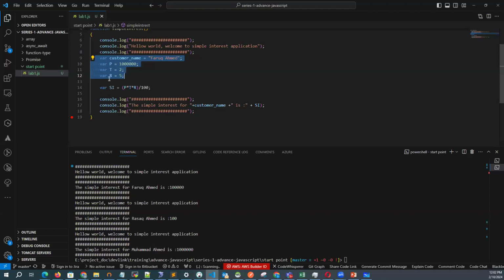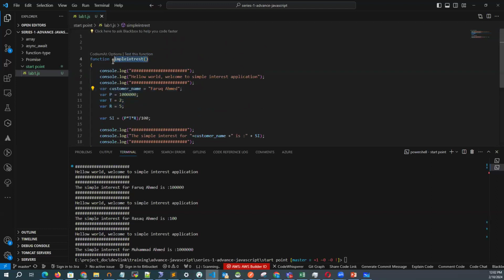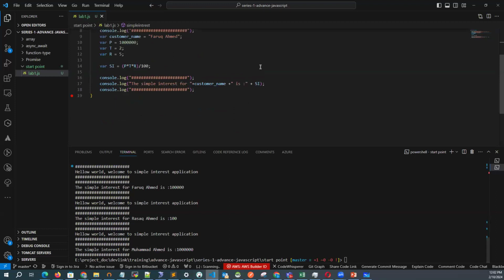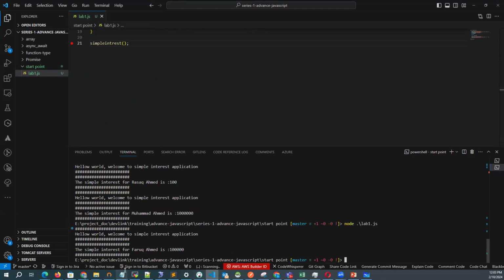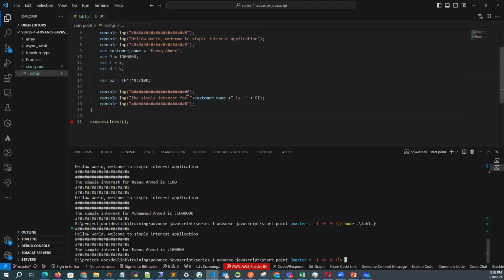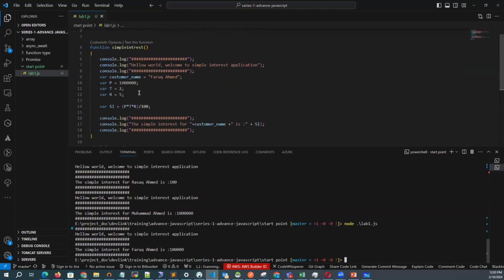So I now say that, okay, if I want to invoke this function, I will just come here and then invoke it here. If I run this code, it's going to do the same thing that we had the other time. And then if I want to use it for multiple people, I won't be able to use it because these guys are hard-coded. They are not dynamic.